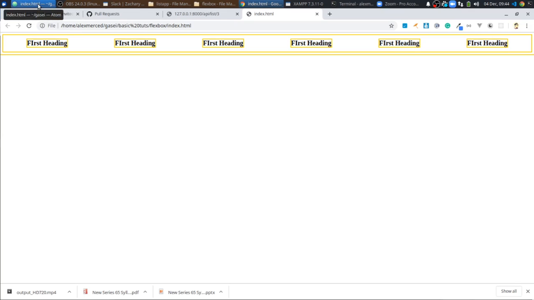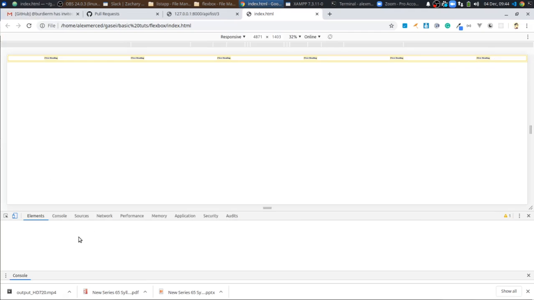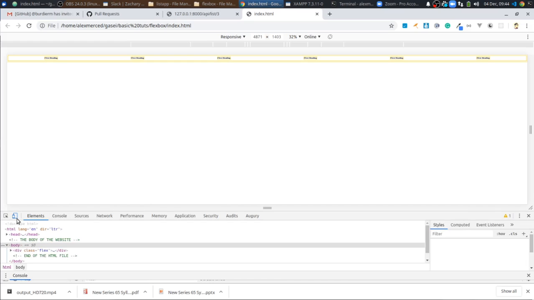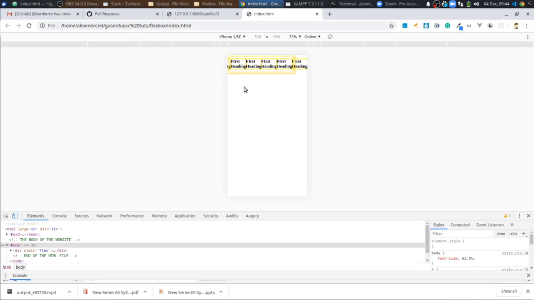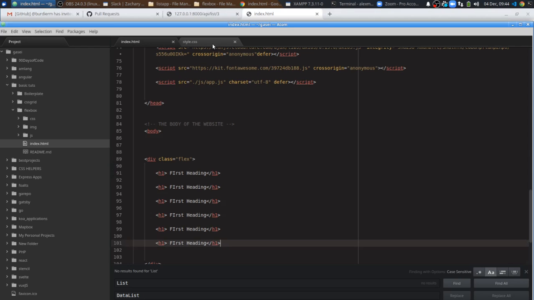Now, here's the thing. Let's go into mobile mode. Let's bring up inspect, Control-Shift-I, and here we are in responsive mode. Let's actually go to an iPhone 5. See, it's trying to crunch up all the H1s, and there's just not enough room to fit all these H1s in that row. So how do I deal with that? Well, let's go back to the CSS.